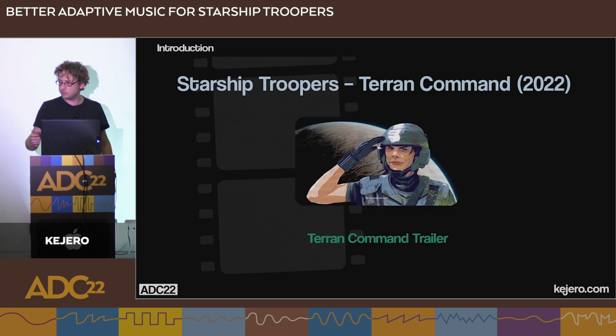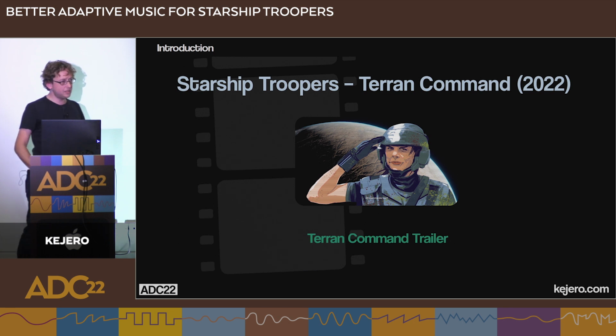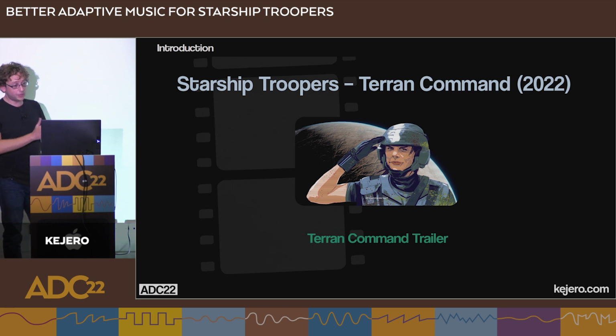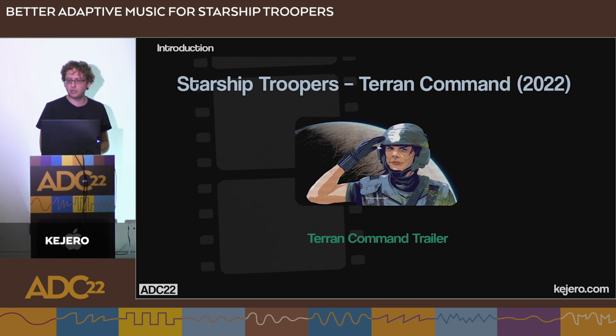The game is a real-time strategy game where you lead a bunch of troopers in a war against alien bugs on an alien planet.